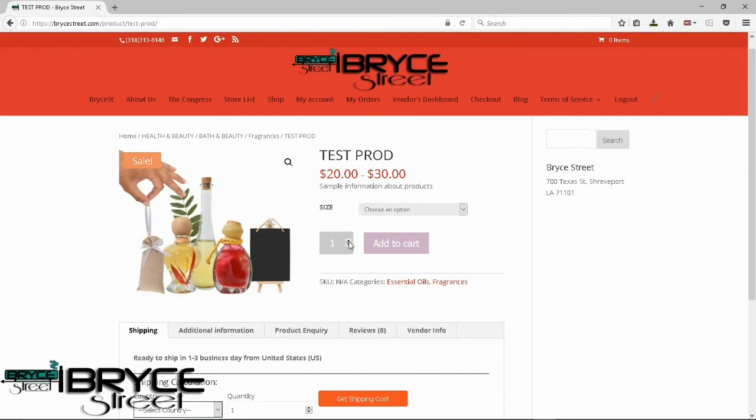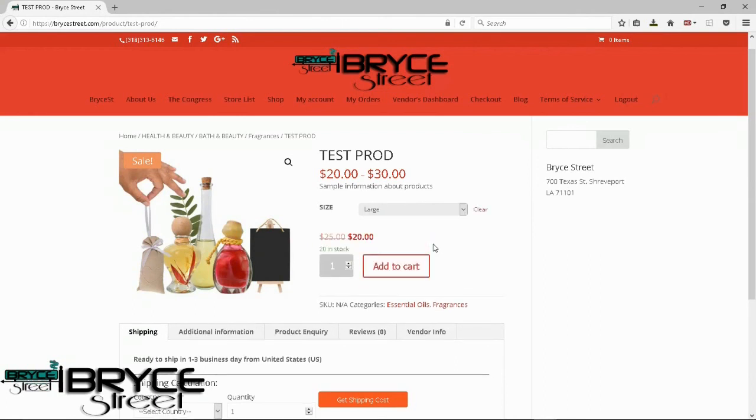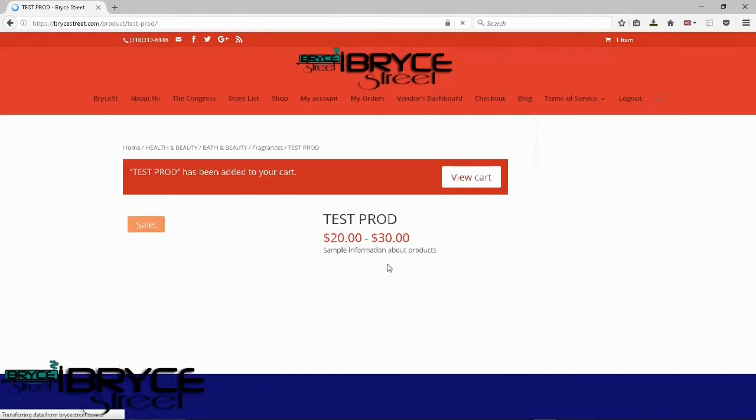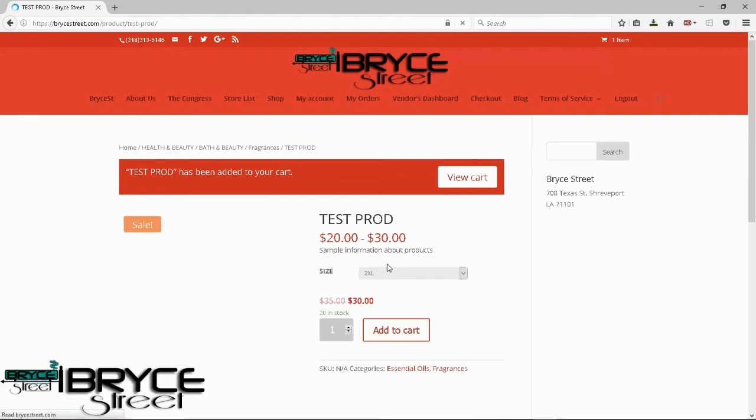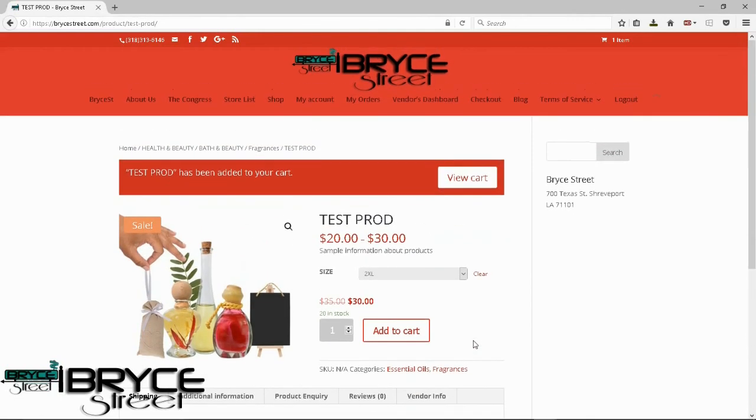But let's say they want just one shirt. They can choose their size, the large, extra large. See the different price changes. 2X. So let's say they want the 2X. It's on sale for $30. Add to cart. Okay. Test product has been added to cart, and if they're ready to check out, they go to view cart, or they can come up here to checkout.